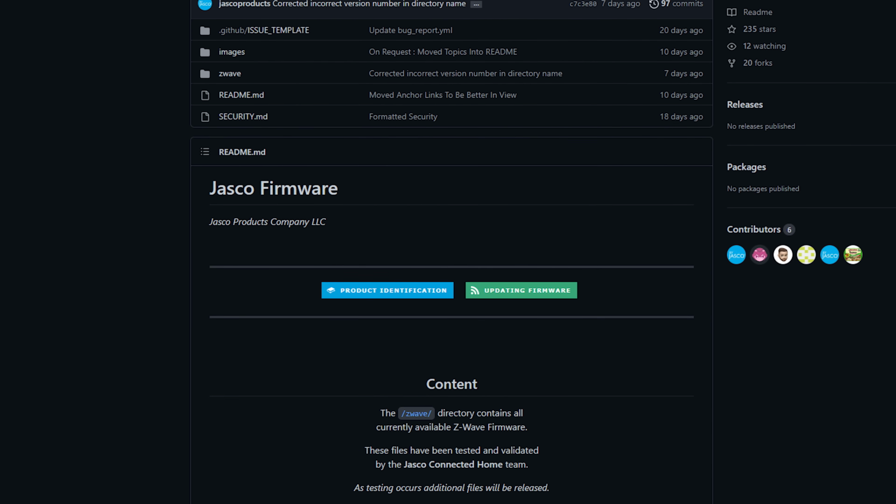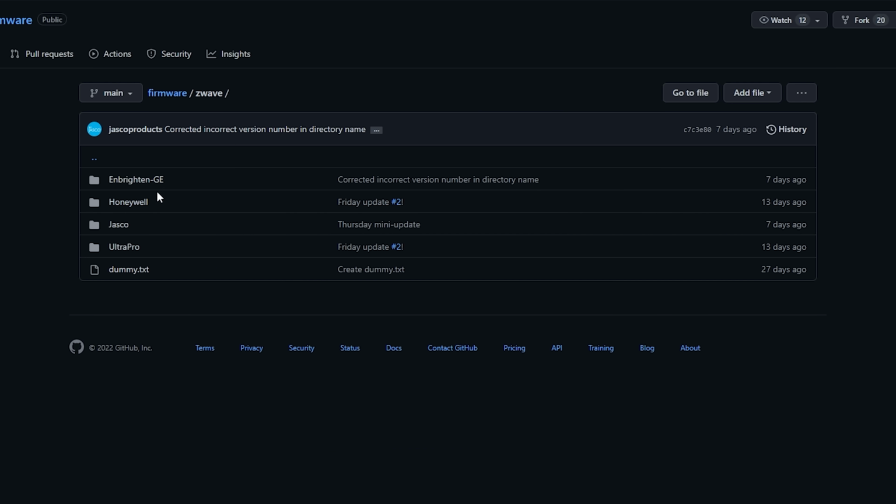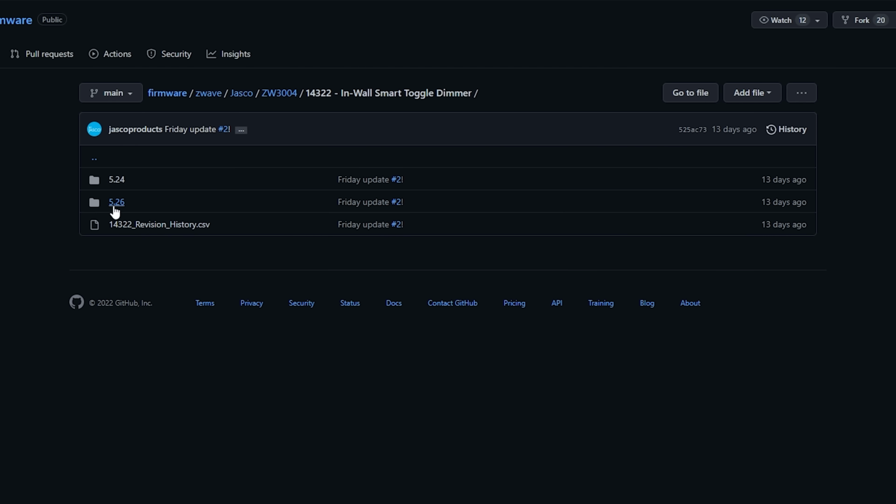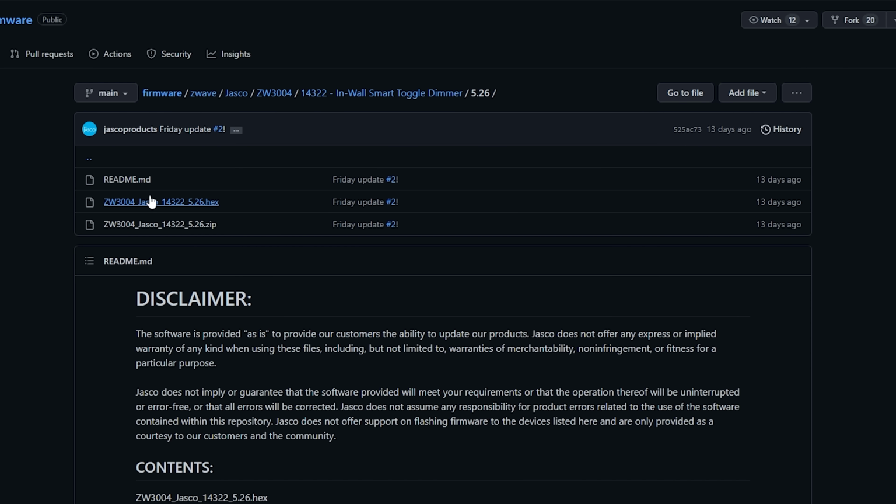So I'm guessing that's where this feature stemmed from. Either way, I'm glad this is here and in the UI, and even easier than ever before to update the firmware on your Z-Wave devices.